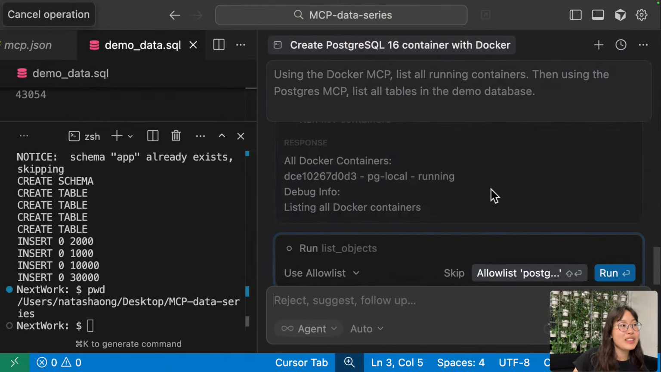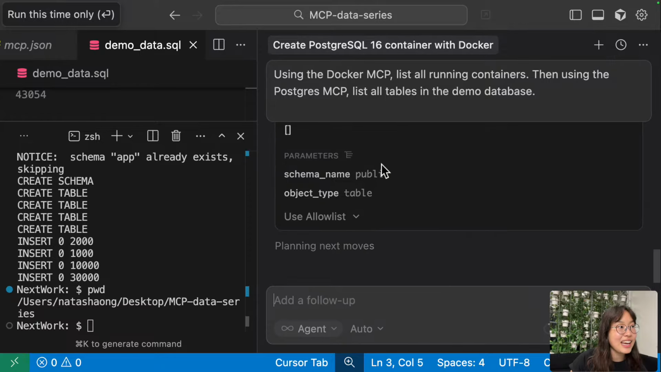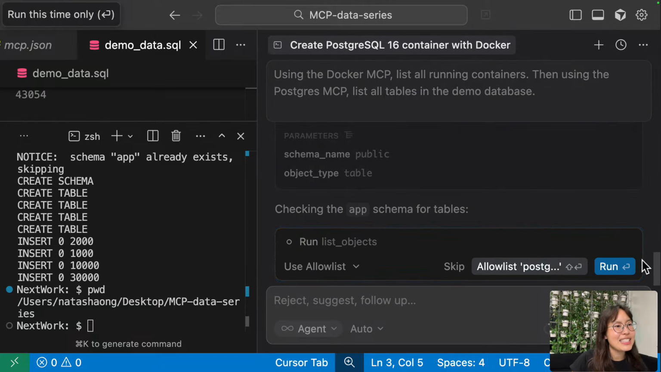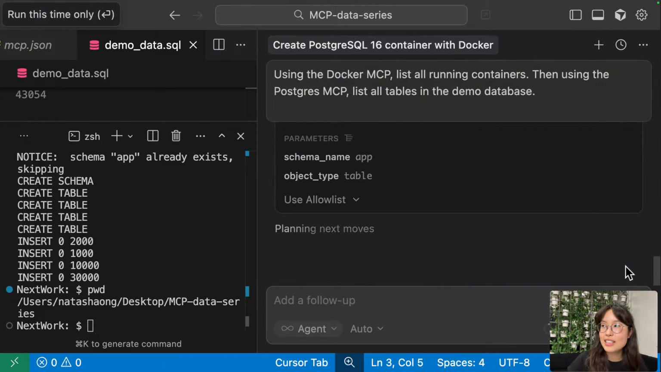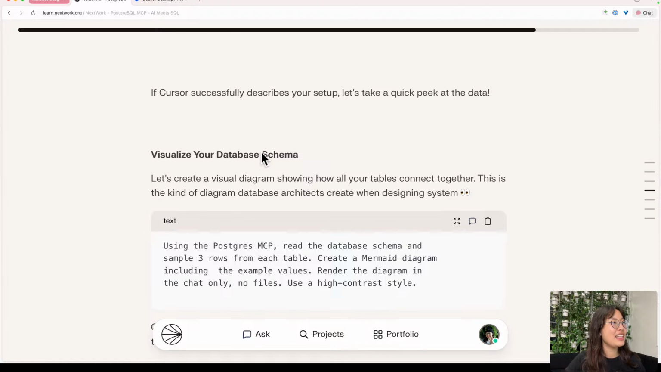Okay. Luckily it seems to be connecting to our Docker MCP fine, so it can run that list containers tool call to ask Docker MCP, like, hey, can you tell me what are the containers that are running locally? Okay, cool. Since Cursor should be able to tell us about our setup correctly, we can take a quick peek at the data next.